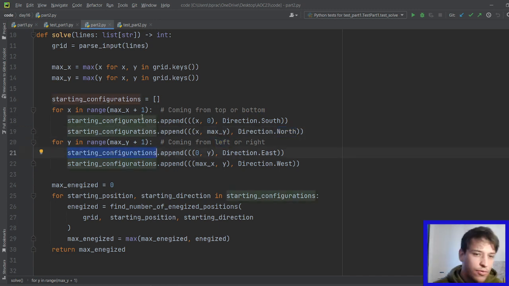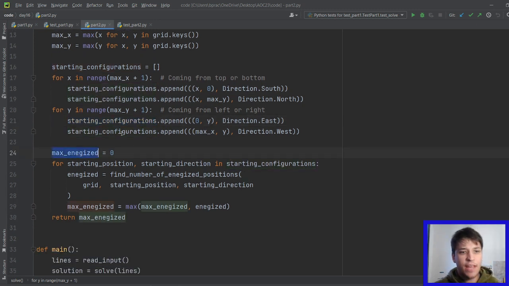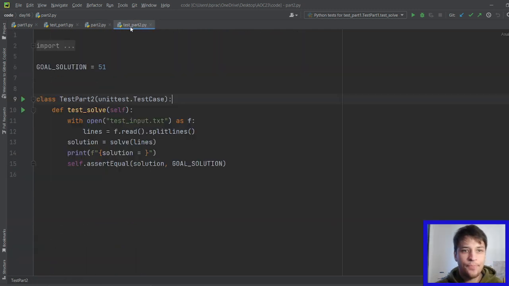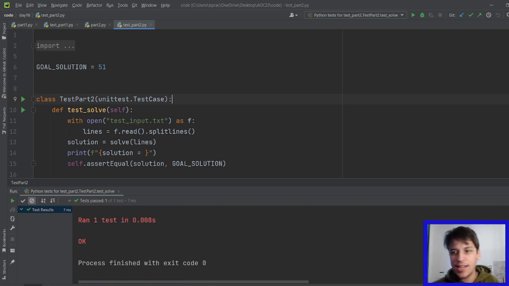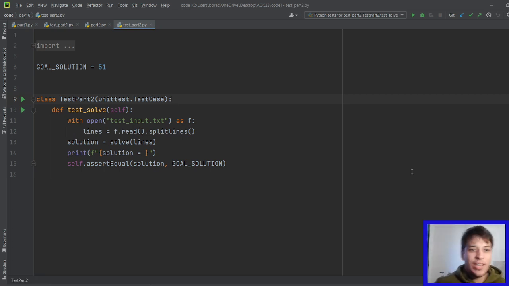And so we figure out all the starting positions, and then we just have this maximum number of energized positions variable, and for each possible starting configuration, we find out the number of energized positions, and then the maximum number of energized positions will just be the maximum of the previous value and the current result, and then that will be the solution to the problem. Of course, we should also run it on the test input. That looks nice, so we will also run it on the real input.